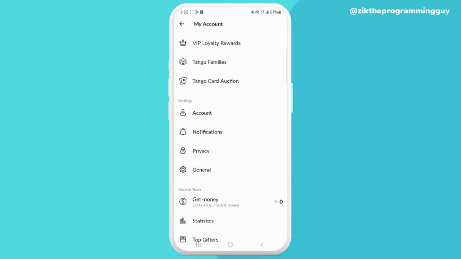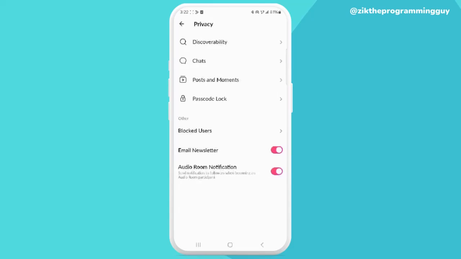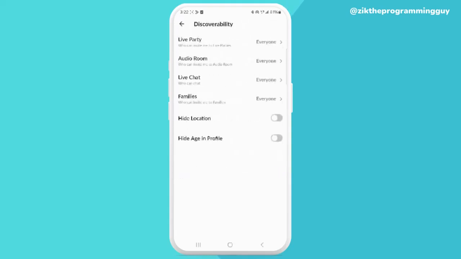All right, so what you have to do is to click on privacy, and you're going to see this first option, which is discoverability right here. So click on that, and you're going to find this option to hide location. Right, so just go ahead and turn this on, just like this.